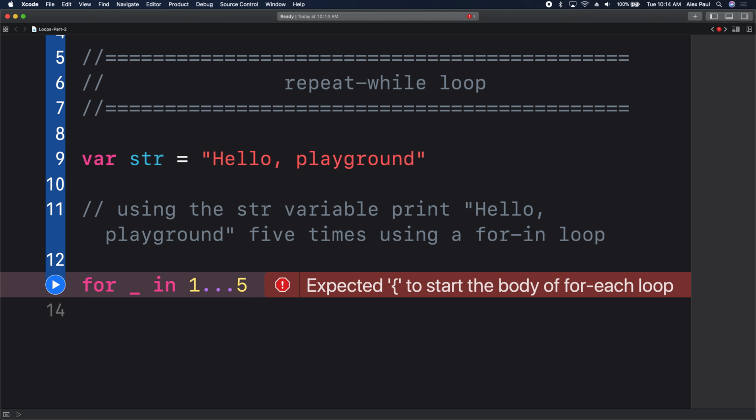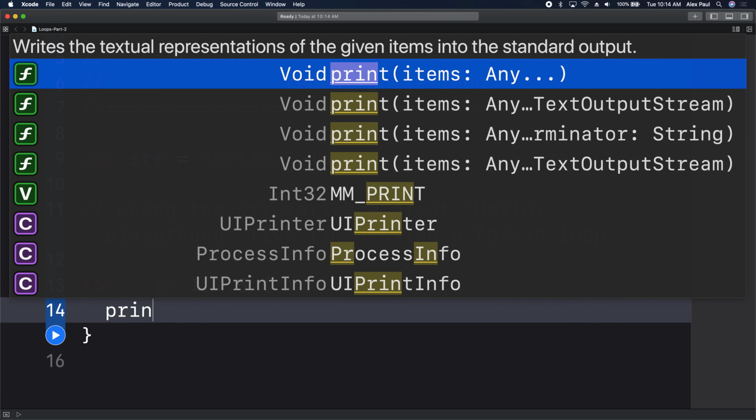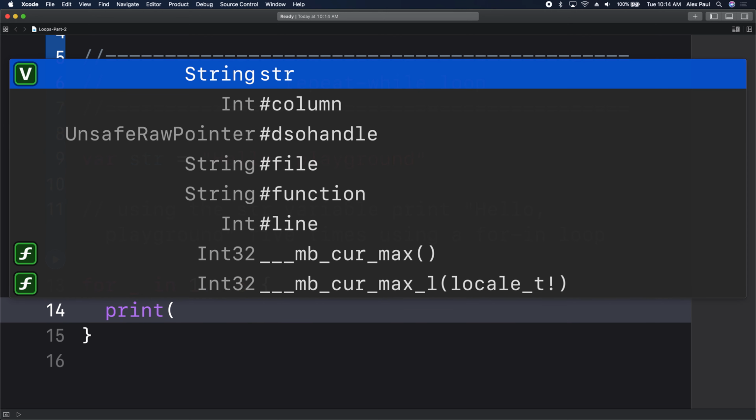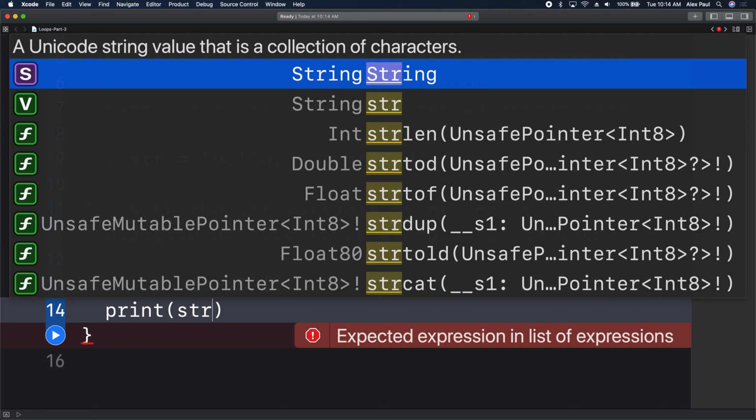Okay, go ahead. So we'll have open curly bracket. And now what are we doing? Print. And what are we printing? The string. Straight. Excellent. Now go ahead and run it.